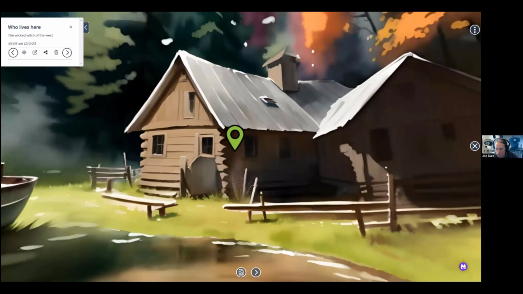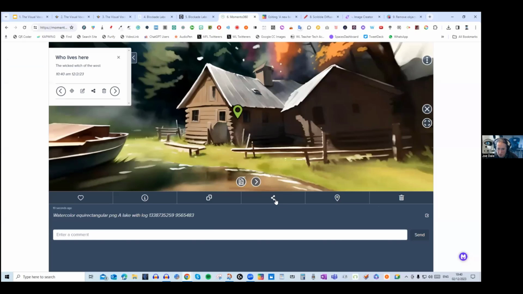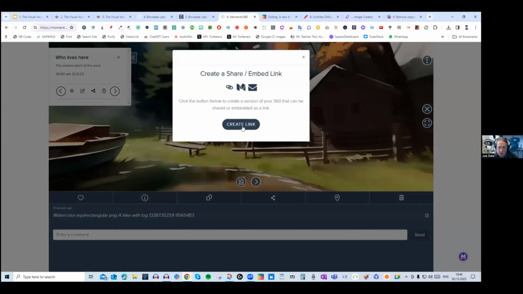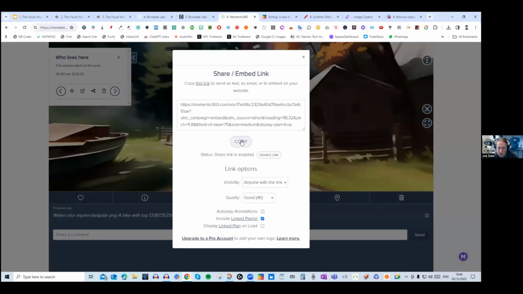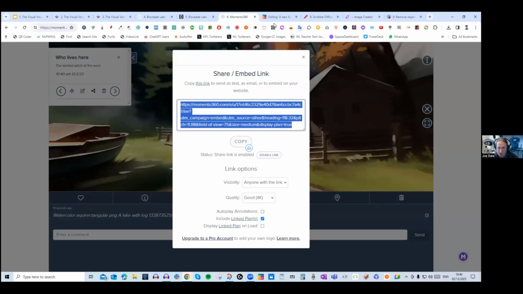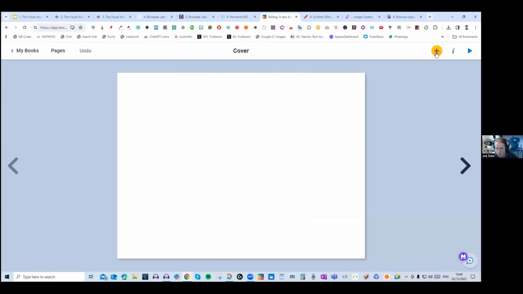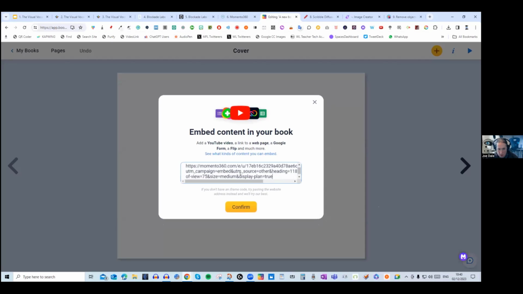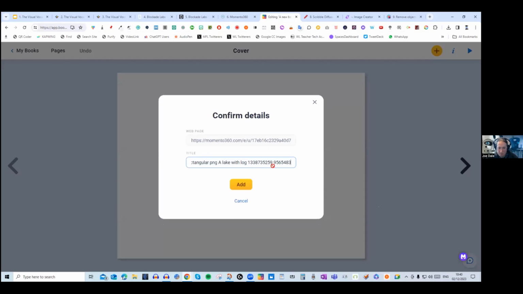And now that means that when I hover over this, can you see the little tip then appears over the top, and I can then come out of this like this, click share or embed a link, click create link, and click copy. So I've got the embed code now, and I could now go into Book Creator, and I could go to More, Embed, paste that in, click confirm.